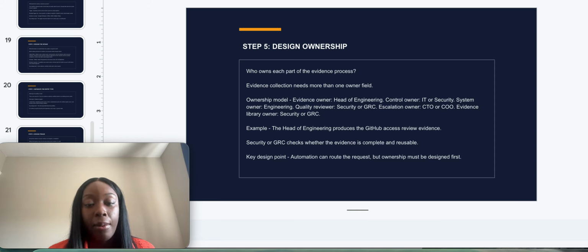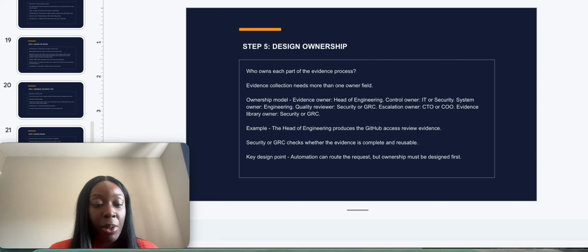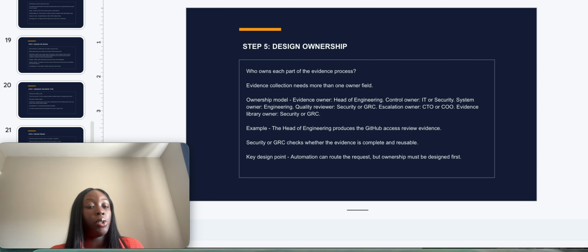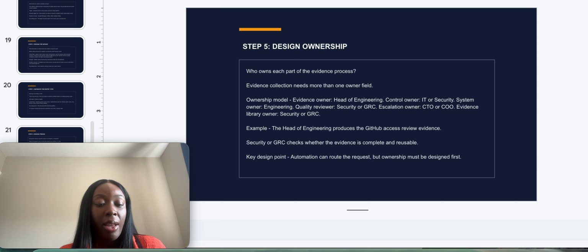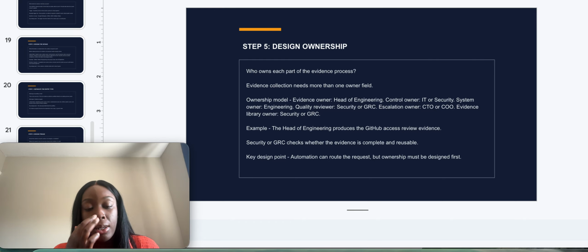Okay, and then an example of this is that the head of engineering produces the GitHub access request evidence. Security or GRC checks whether the evidence is complete and reusable. That's very, very important. It's not enough to ask for the evidence and just know that it's been submitted by the tool or whichever platform you're using. It's important to make sure that the evidence meets the standard, and where it doesn't meet the standard, people are educated on how to meet the standard.